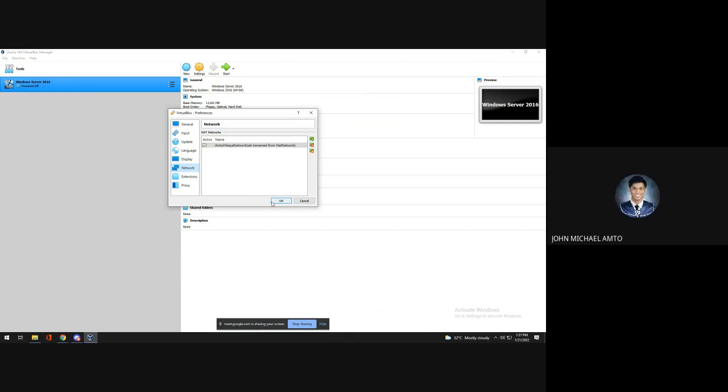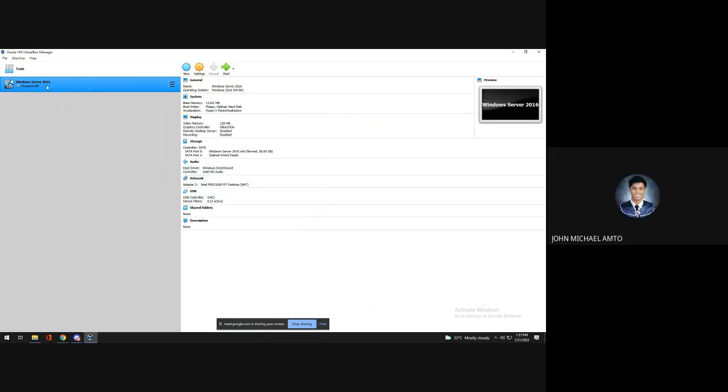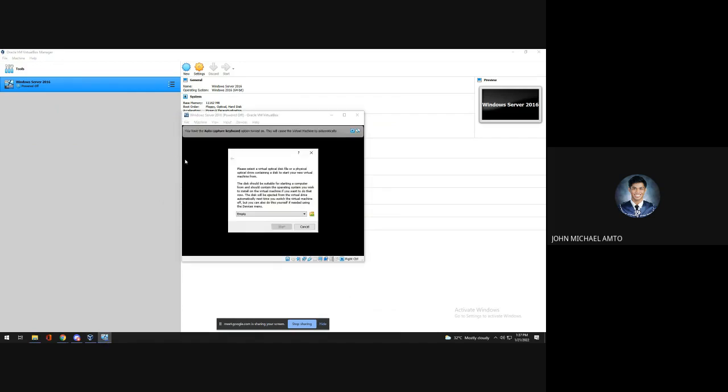Next, select your VM and click on the settings shortcut to open the settings window. I-click ang VM. Nag-loading siya. Loading. Ayun.